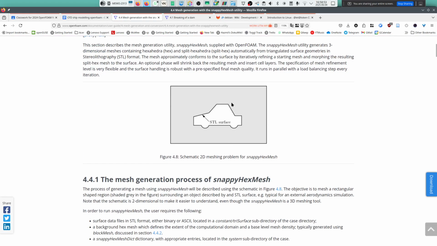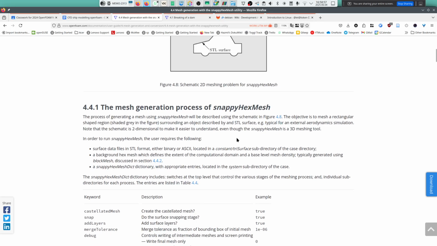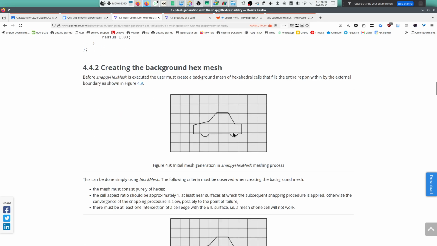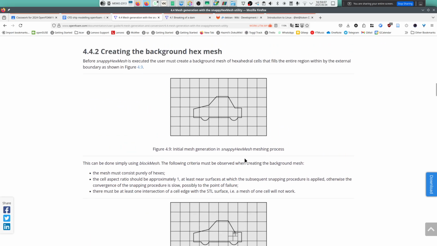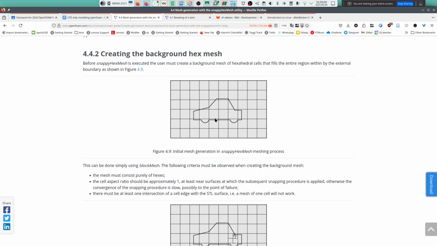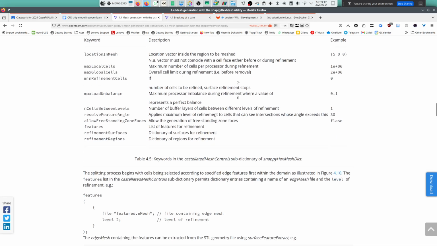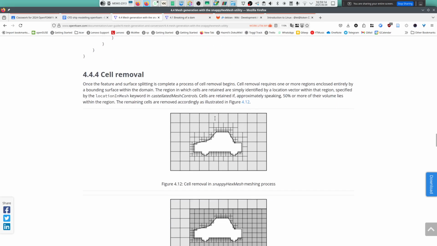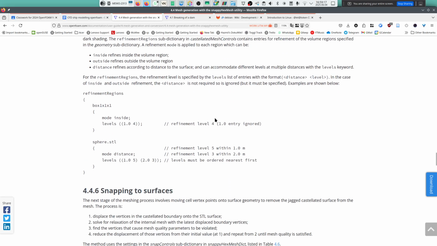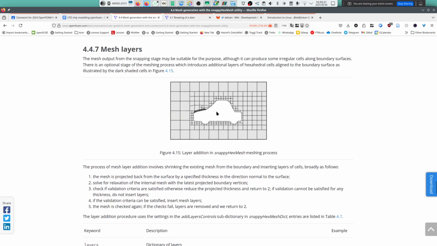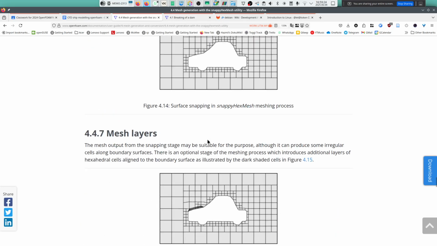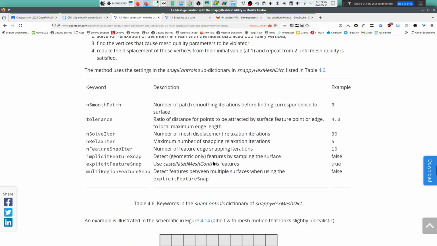So just now we have a hull shape which is currently in the STL surface format. What happened is just now we created our background mesh using blockMesh, and then we are going to use snappyHexMesh to snap the body shape into this background mesh.